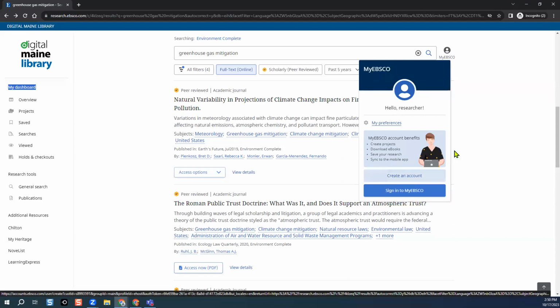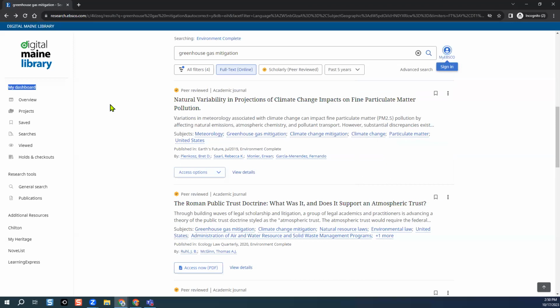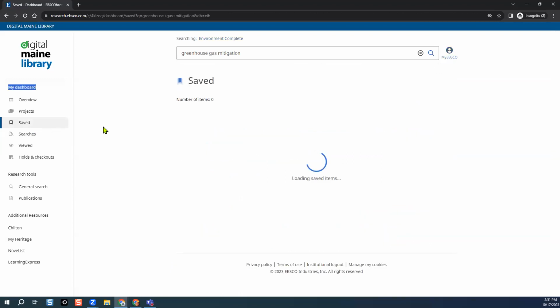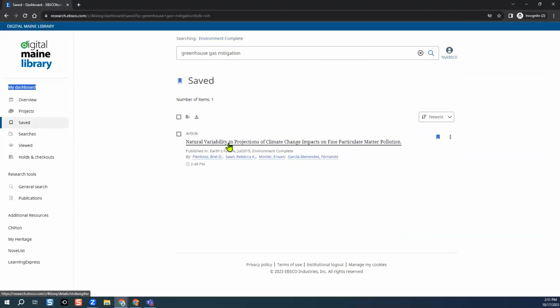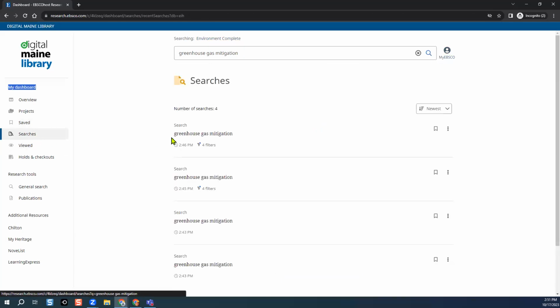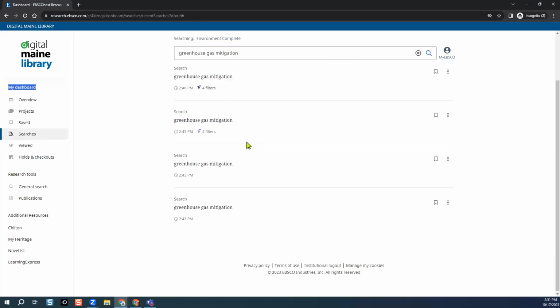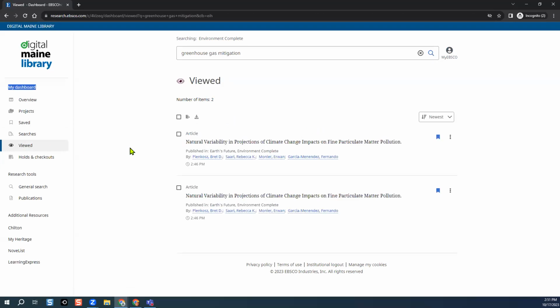Once again, completely optional. If you don't create an account, for the session that you're in, you can view all of the resources that you have saved. So there goes that one article that we saved earlier. You can view all the searches you've conducted. So for today's session in our new EBSCOhost interface, we have access to our searches. Any resources we viewed, these 2 articles in HTML and PDF. So those are your dashboard options.